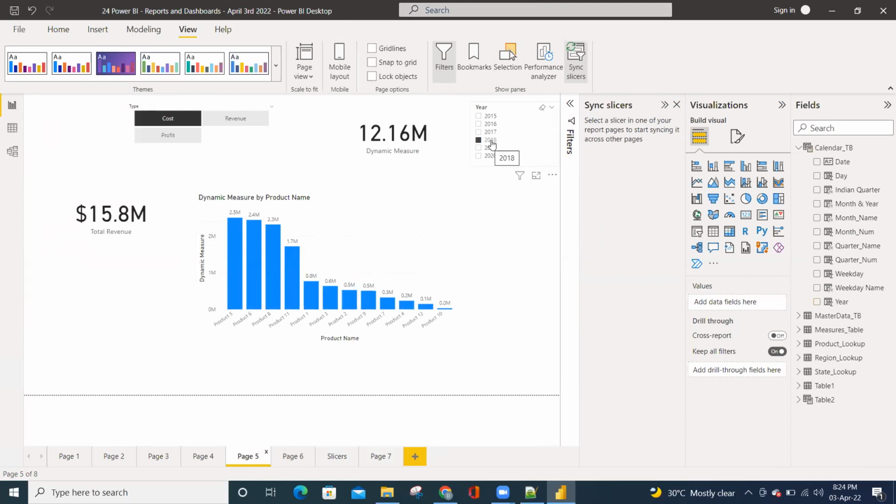So these slicers are very, very important. Regarding syncing slicers, most of the time in interviews they'll ask questions related to it. Once you understand the concept, however much they try to confuse you, you should not be confused. Once you understand the concept, you can play with it. My suggestion is to first try it on your own so that you have better clarity on it.